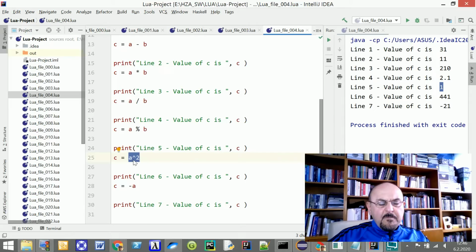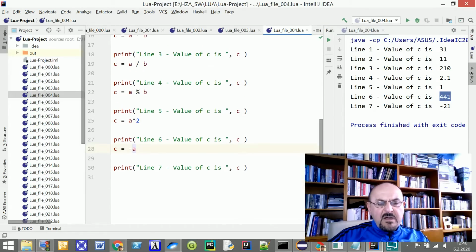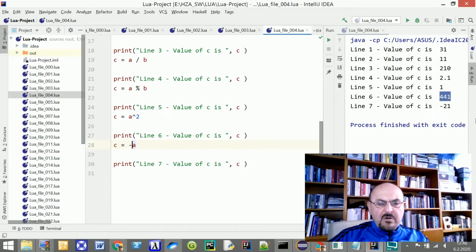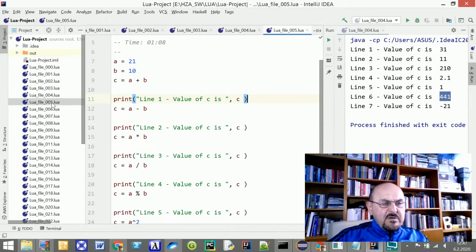And this is the form description for exponential multiplication. In fact, this is the multiplication of 21, that's going to give a result of 441. And this is the negation, with a simple minus sign in front of our variable. And this is an example for operators.